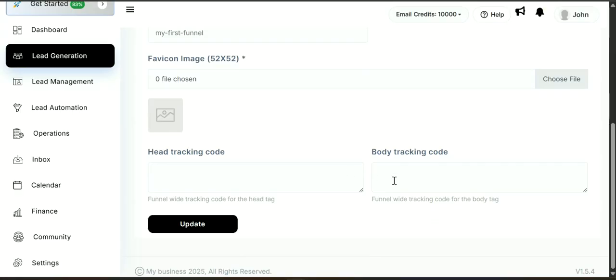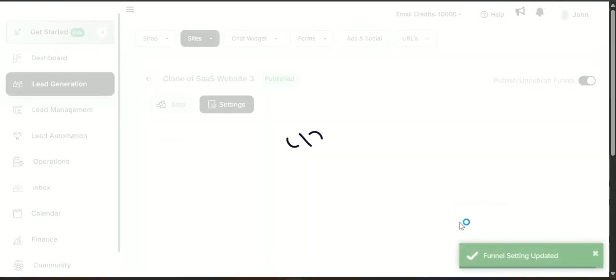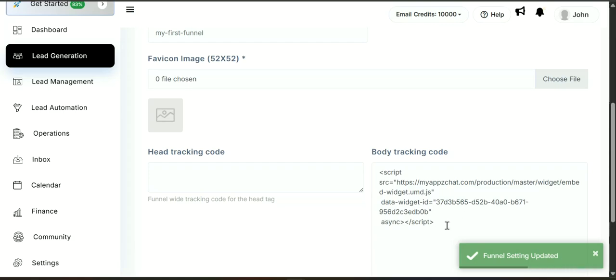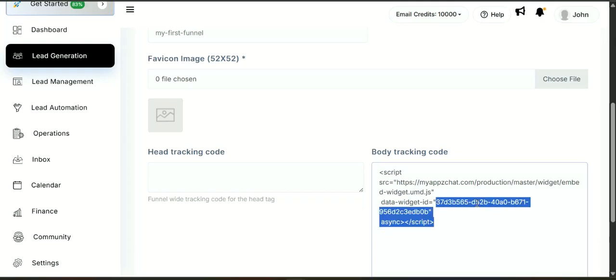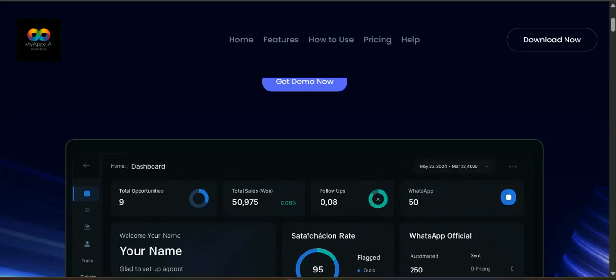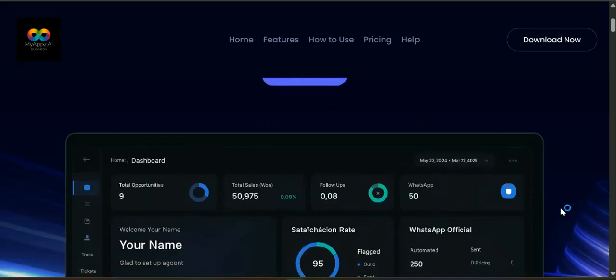Coming down in settings, you add it here in the body tracking code. Once done, click on update. You can just write it down in the body tracking code. So just make sure everything is perfect here. Whatever code you have copied, the same you have to paste it here. With the ID also, it will show, right? So you have an idea which chatbot or chat widget you have used here. So you can compare the ID from here to this chat widget. Once done, I'll just refresh my screen.